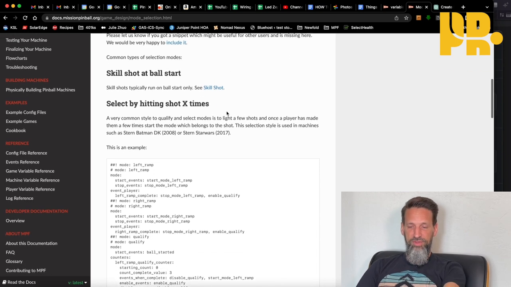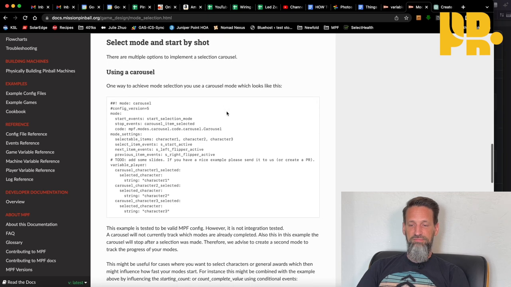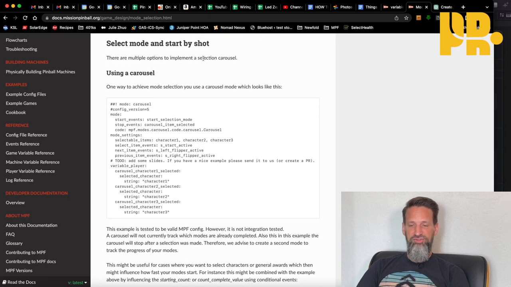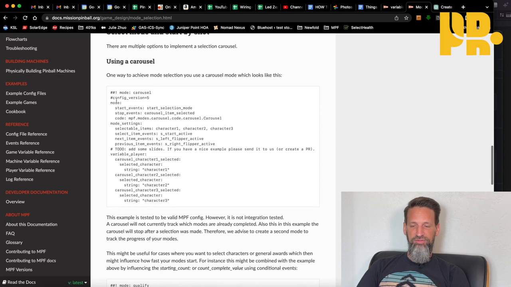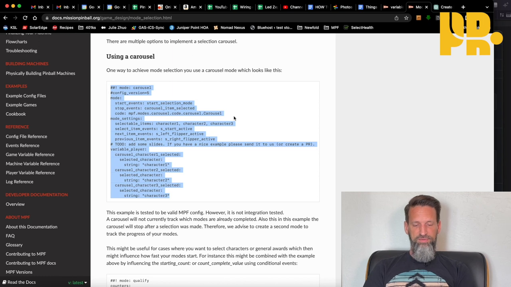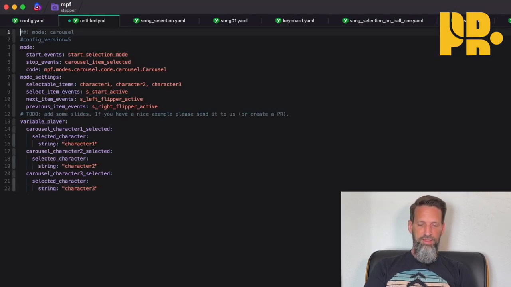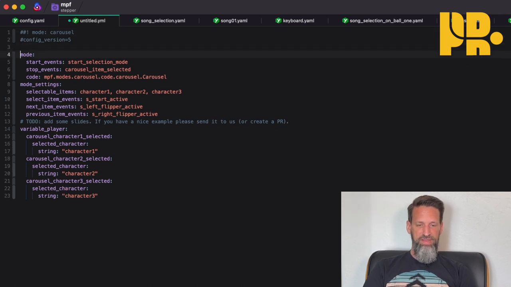Well, if we read through this here, we can scroll down to the example of select mode and start by shot. There are different options to do this. The first one is basically called using a carousel. Now they even give us a little snippet of basic code here. So the very first thing I want us to do is copy this code snippet they gave us, this example. We're going to go to our code editor, and inside a new file, we're just going to paste that in.